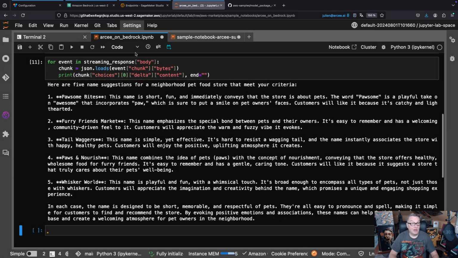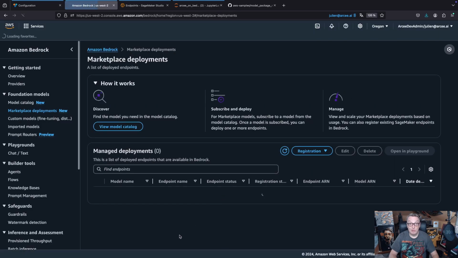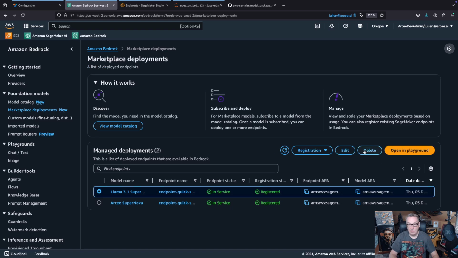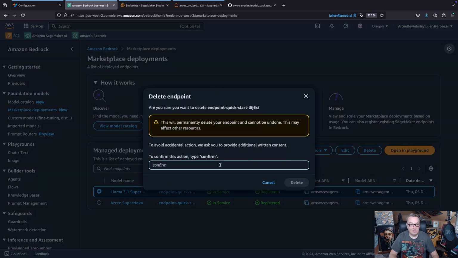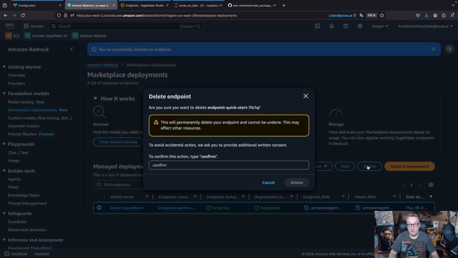All right, so that's how you do it. Pretty cool, pretty simple. And of course, when you're done, please don't forget to delete your deployments, because you will be charged for as long as they're running, okay? So let's just go and delete this one, and then go and delete the other one.